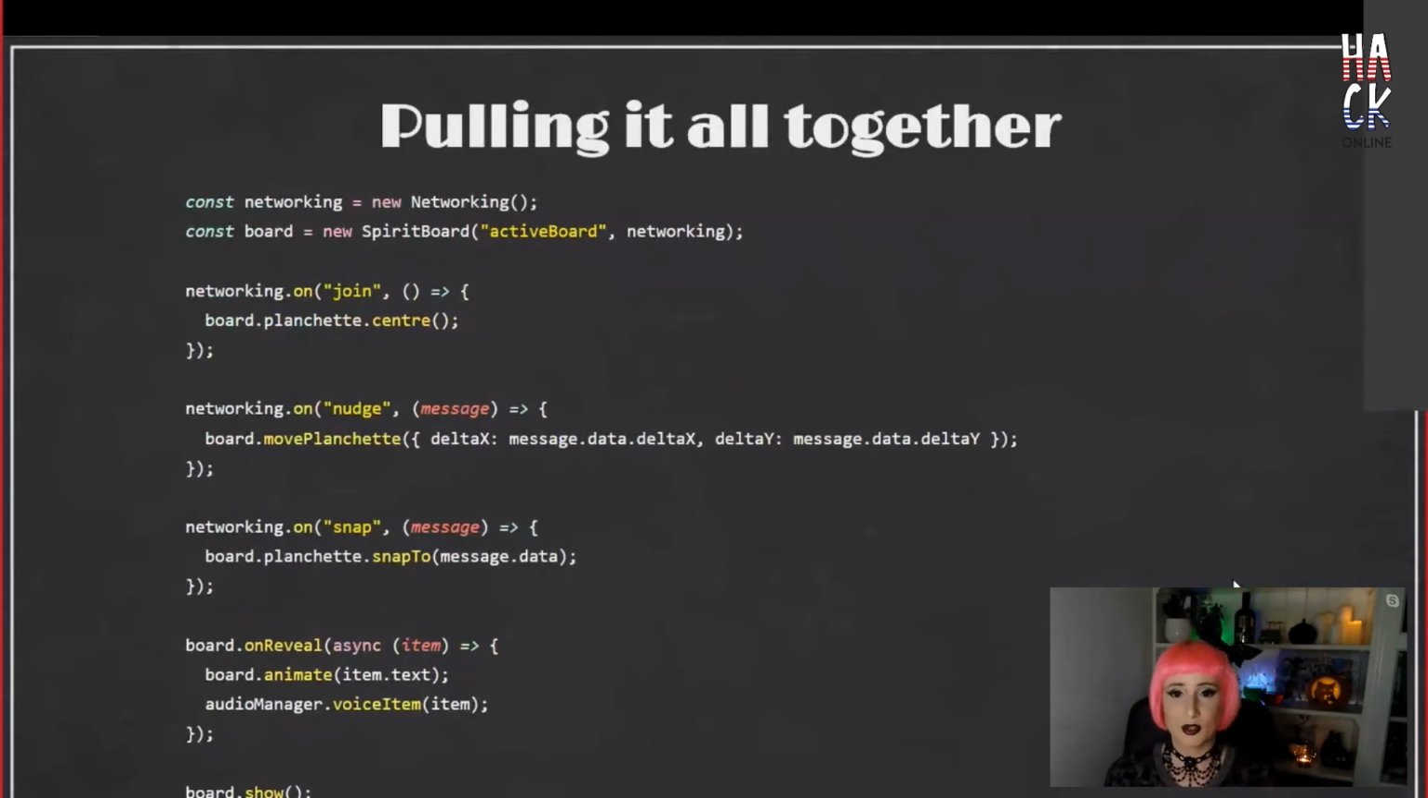And so finally, putting it all together, our index.ts file looks like this. When a user joins, we move the planchette to the center of the board. When a user moves their mouse, we receive a nudge message and we move the planchette. If the planchette movement is outside of the board, we snap it back inside the bounds of the board. And when a letter is revealed, we run the animation to show the letter and we play the correct audio. And that's it. Well, that's not quite it.